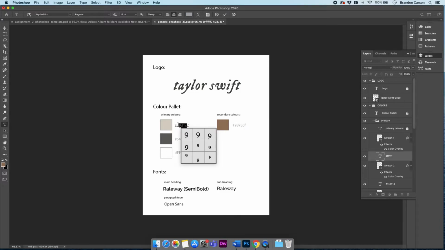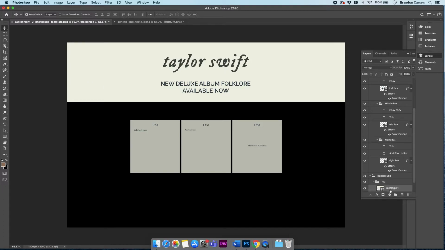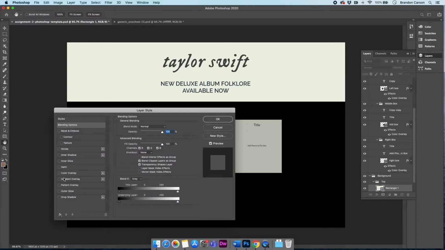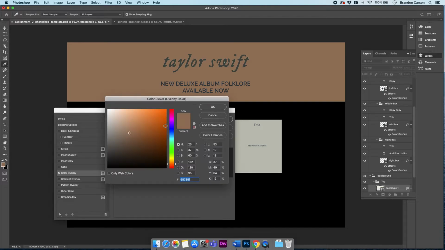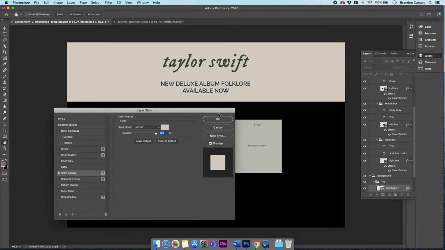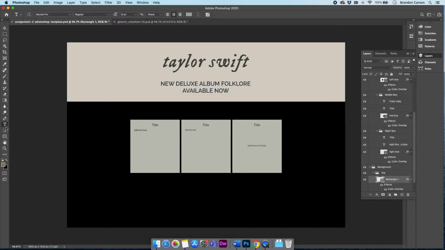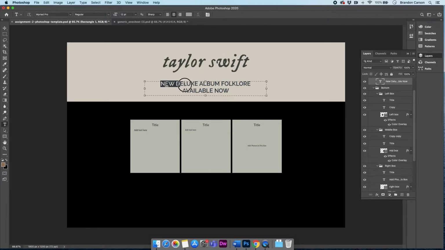Just going to grab my hex values here. Go back over here. Have my background rectangle. If I double click in there, I can use a color overlay. Just going to change this. I have this color gray. I'm just going to grab that as well. And that's what I'm going to change this color here to.